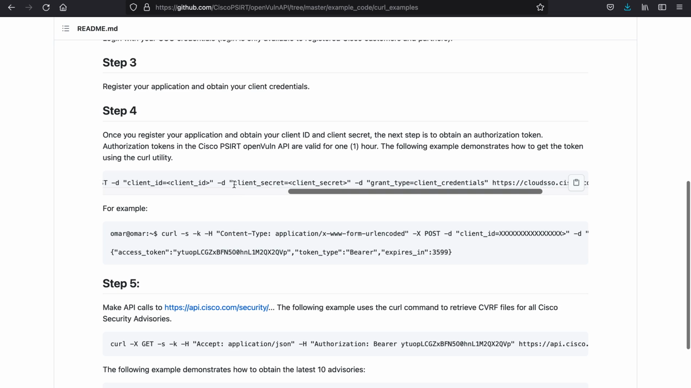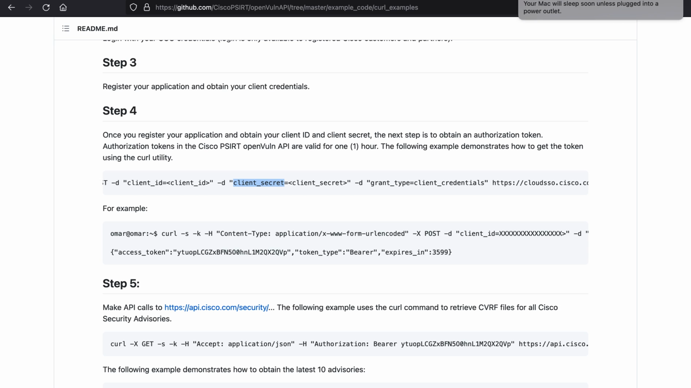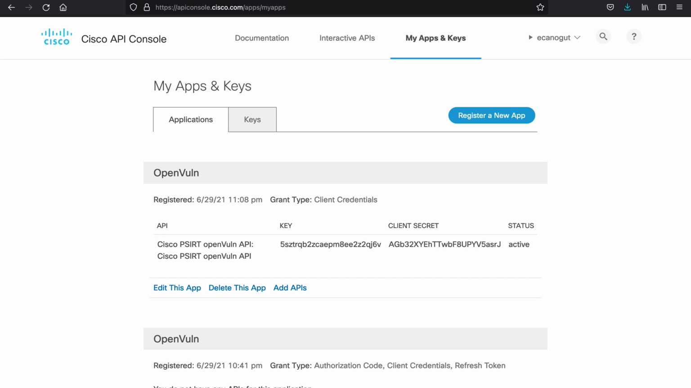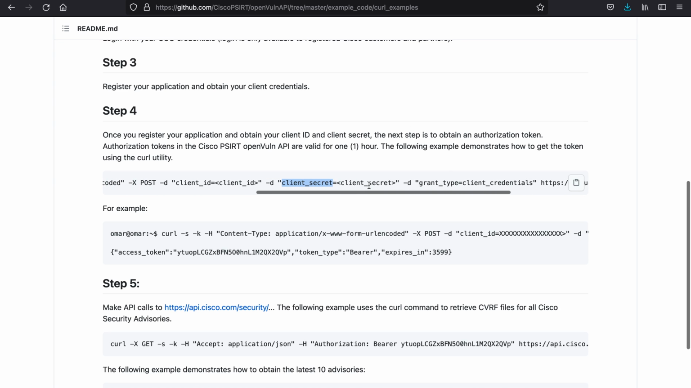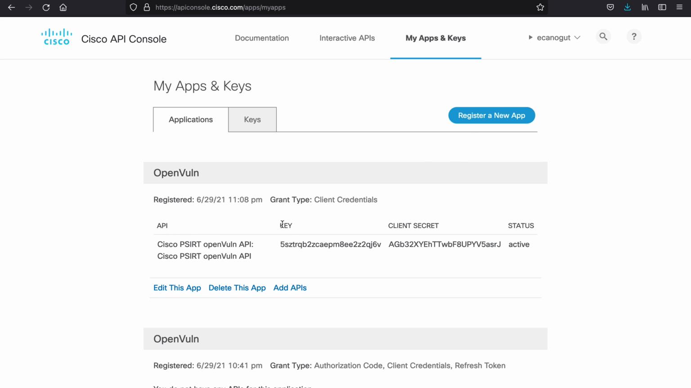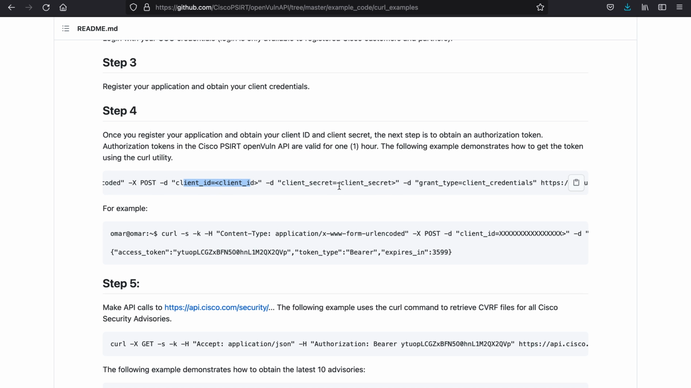As you can see here, one option is the client secret, and the client secret is exactly what we have here. Okay, not here, but here is the key and the client secret. We also need to provide the client ID. The client ID on our side is translated into the key, and the client secret is exactly what it is here on the call option. The grant type is client credentials.